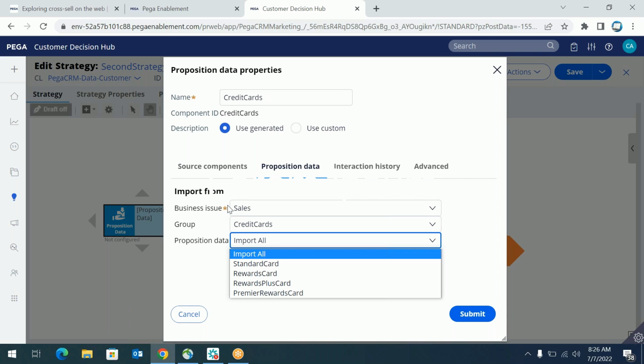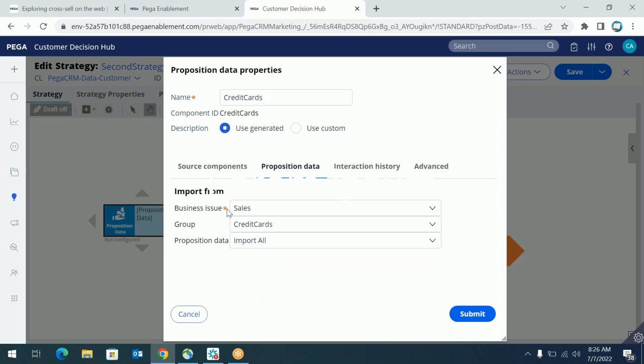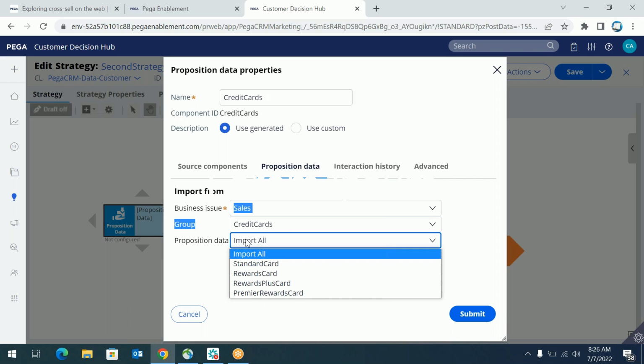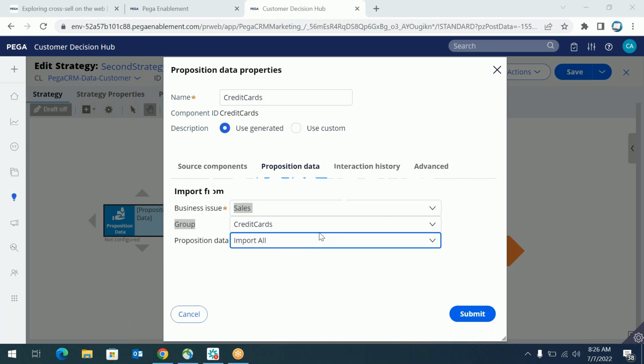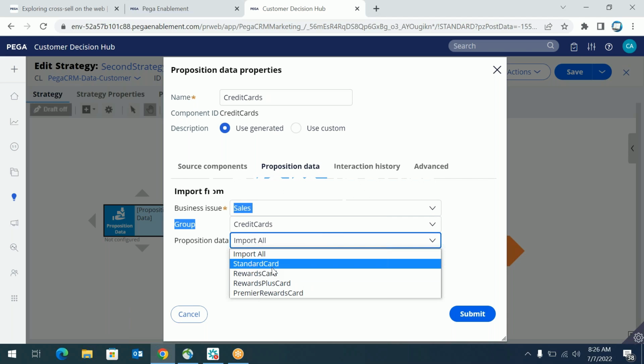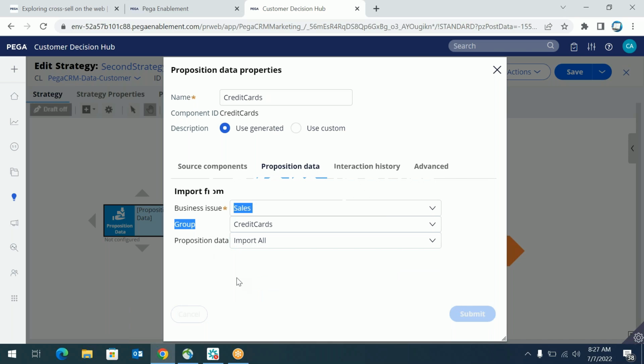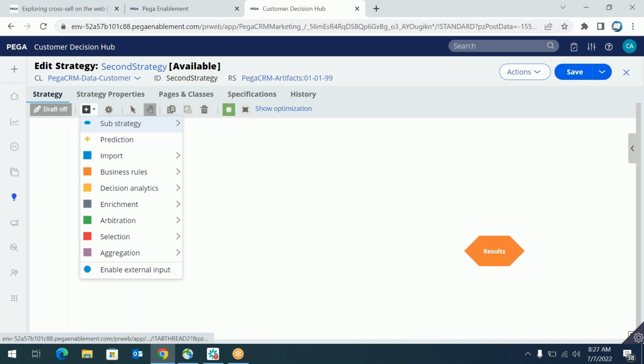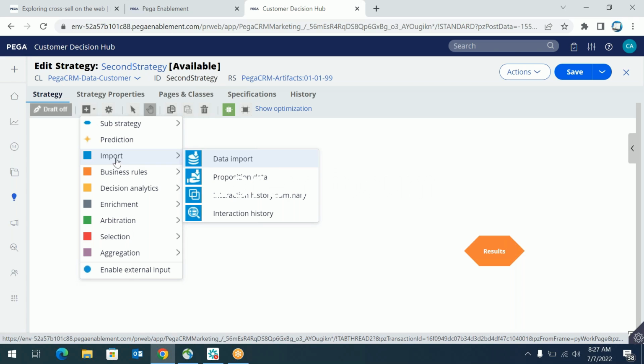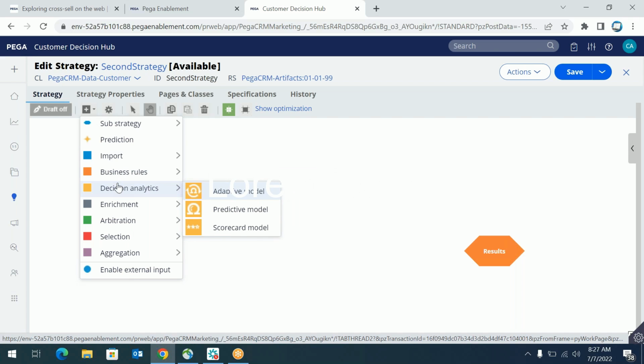Now my strategy results class, I am setting it to CRM-SR-sales-credit cards. Now let's say we will use the set property. So I'll say submit. Okay. Here you can use some components like set property. I'm using set property now.